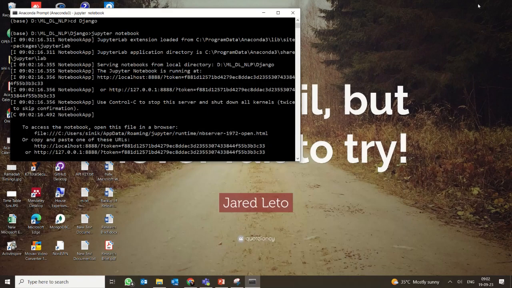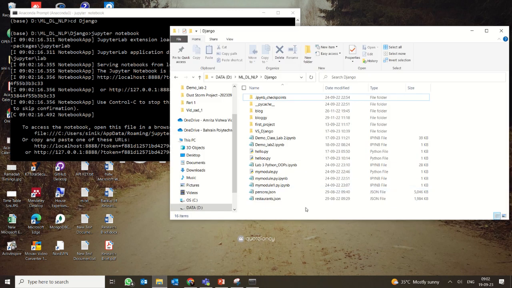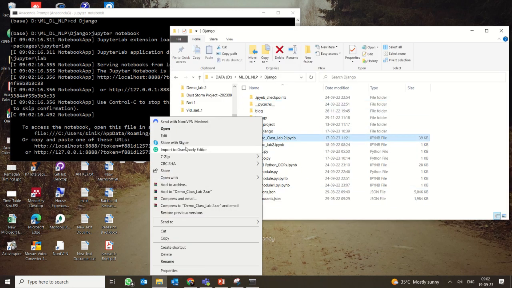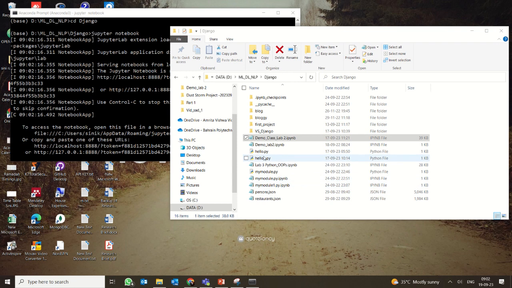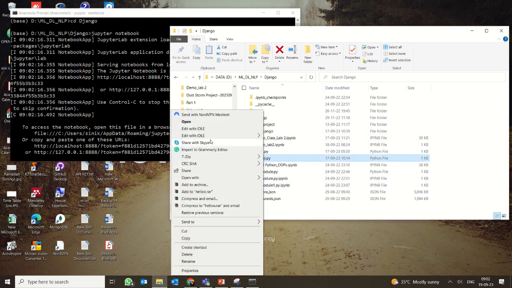Another way of doing things is that if you have your programs, you can even open them by using the IDLE. So this is the IDLE. If you have installed Python, then automatically you will have the IDLE installed. So you can open the programs using IDLE. See here, this is the IDLE.